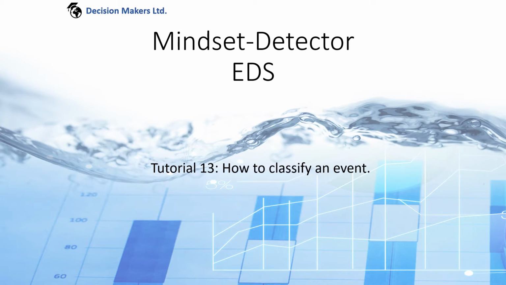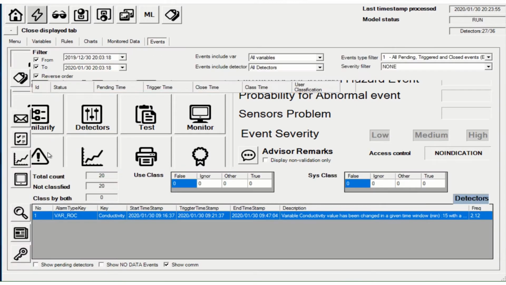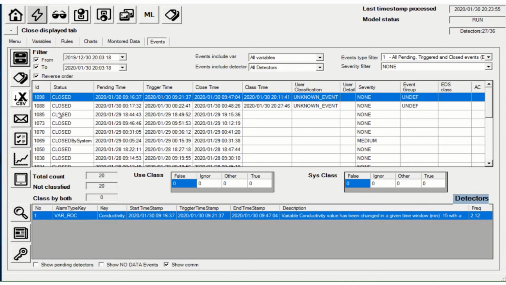The following tutorial explains how to classify an event. An event classification is performed through the Events screen. It is only possible to classify events that have come to an end.